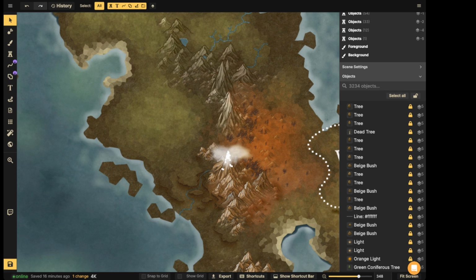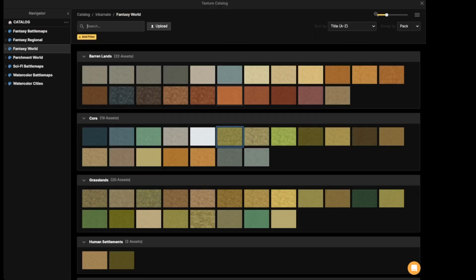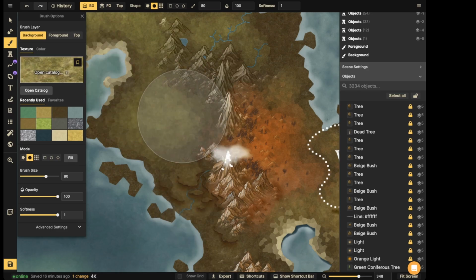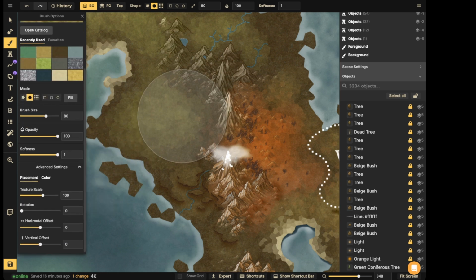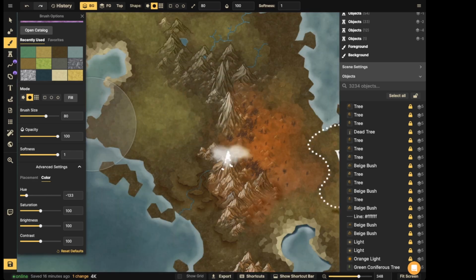So first I'm going to paint the land the color that I want, and I want this to be more of a Fae kind of thing. I can pick any texture that I want, but I'm going to pick one that has a lot of artifacts in it. This one right here has some nice artifacts. And what's really cool is if I go down to advanced settings, I can go to color and then to the hue, and I can change it to whatever color that I want. And I might change it to this purple color.